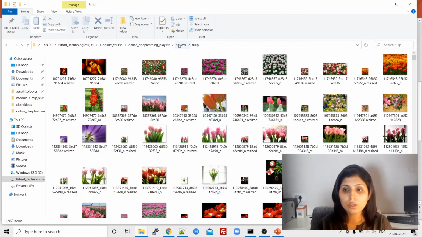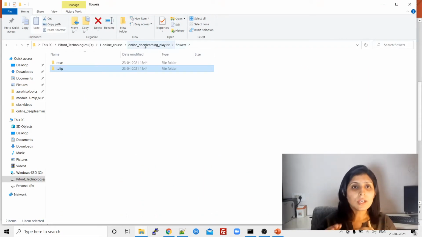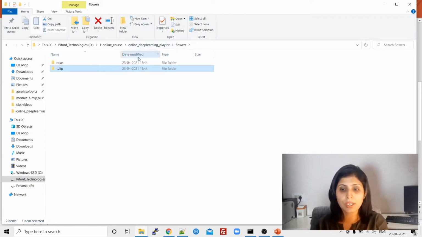Okay. So the task is, we have two different classes, rose and tulip, right? And we want to build an image classifier which can tell us, when we give a new unseen image to our algorithm, whether that image is of a rose or of a tulip. Okay, so let's begin with the task.